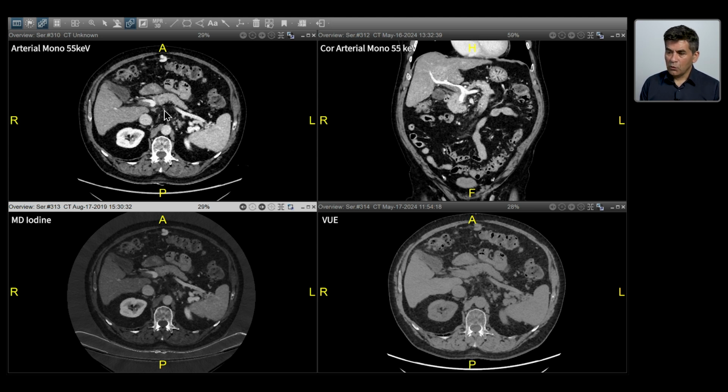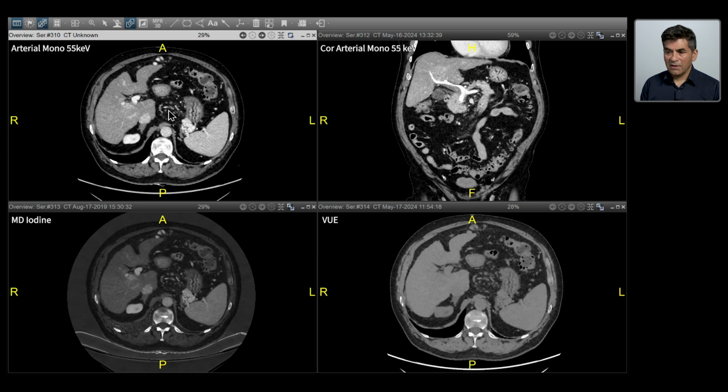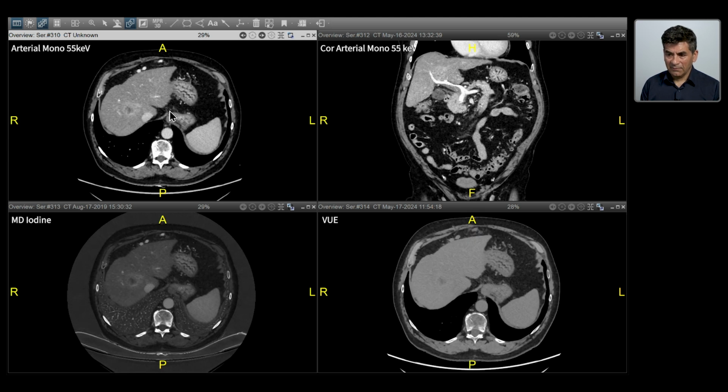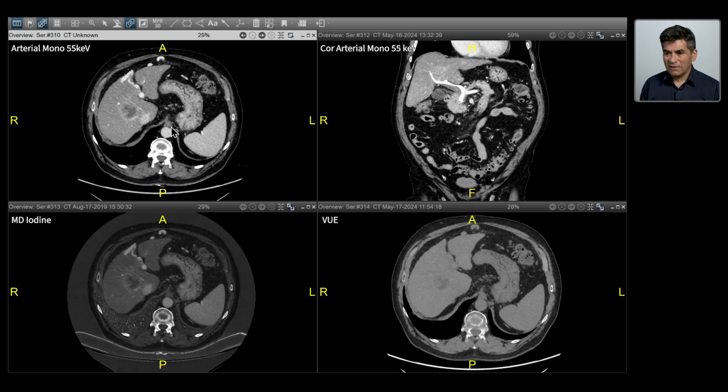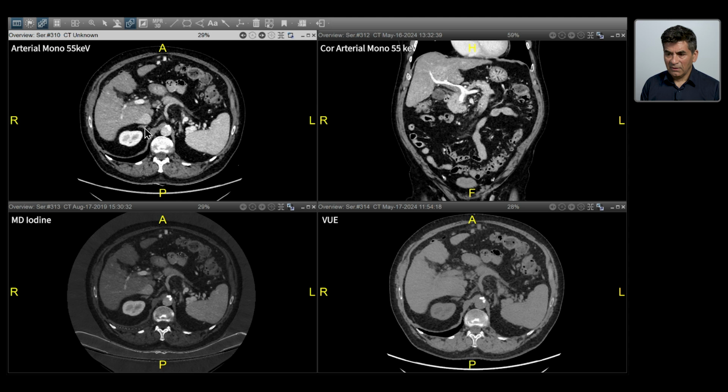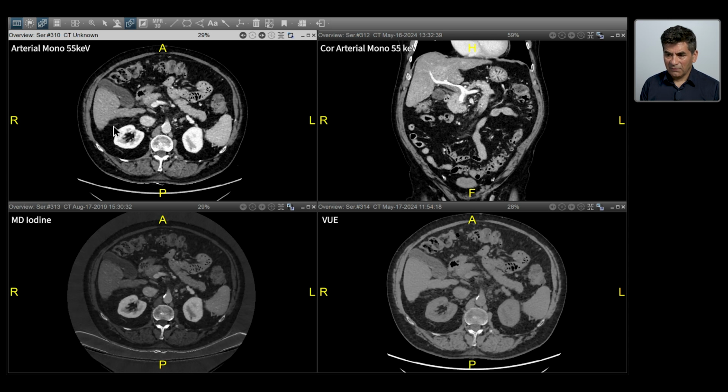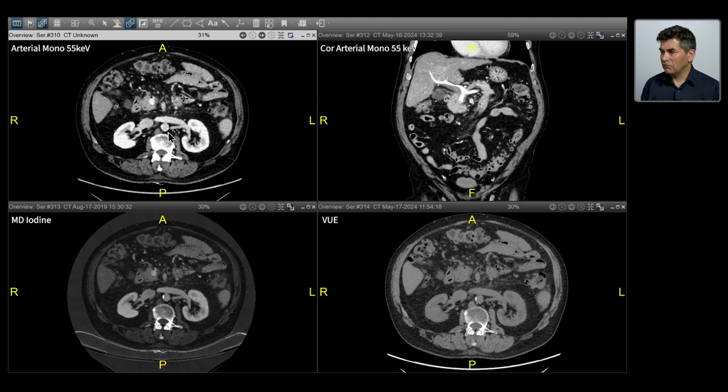So now the question is, are there any additional lesions in the liver? I'm trying to go through this again, and I don't see any additional lesion. I see manifestations of portal hypertension. We go down to the bottom of the liver parenchyma. We did not see any additional lesion.